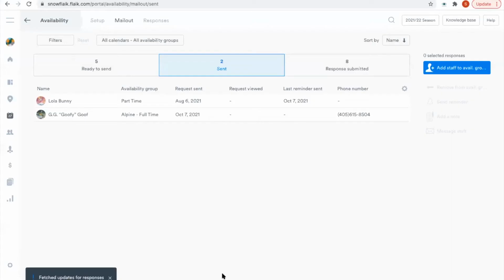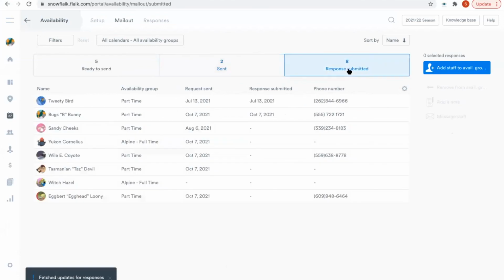So as you can see, it's got an updated response, and I can go and see, that was Bugs Bunny filling it out there, that they have now completed that today.